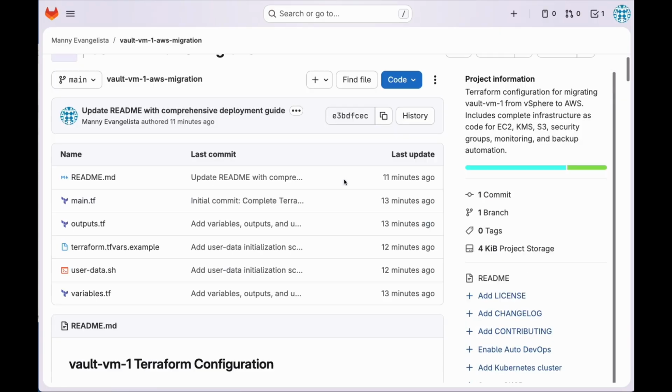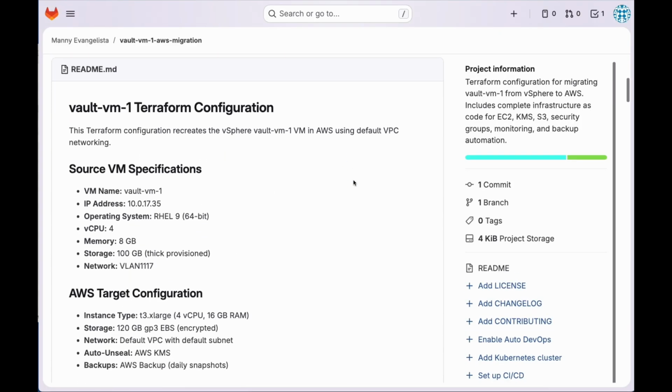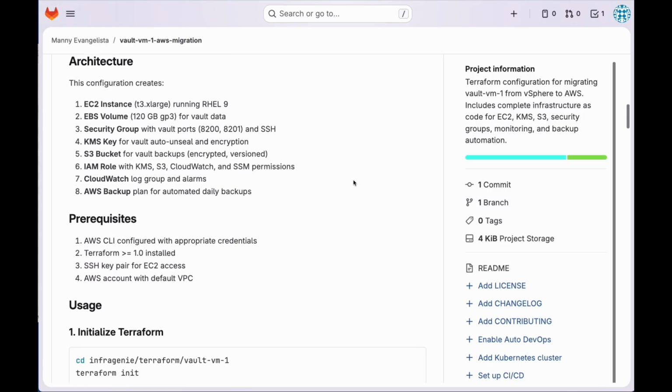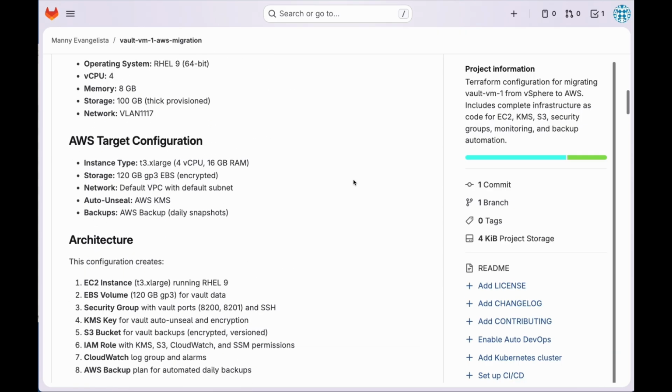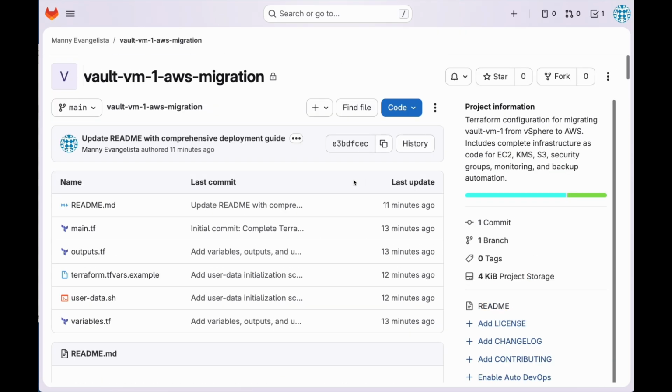Next, we will explore the newly created GitLab repository containing the full Terraform project. All configuration files, documentation, and scripts are checked in and ready for deployment. This enables version control, peer review, and automated pipelines as part of a modern DevOps workflow.